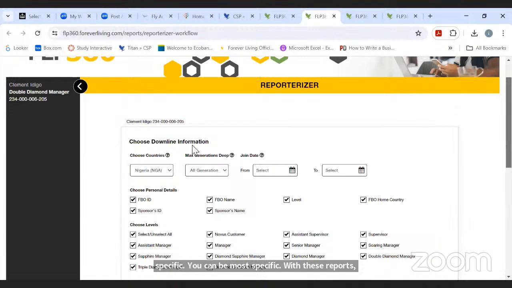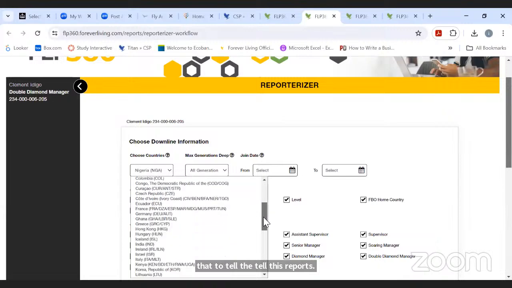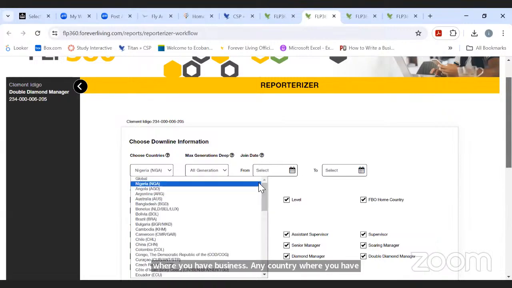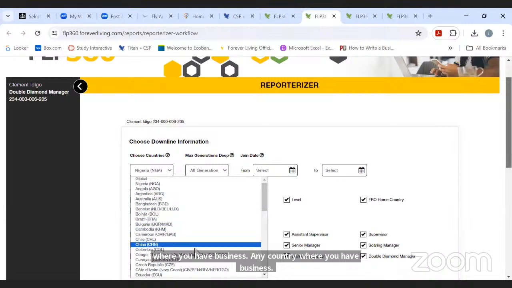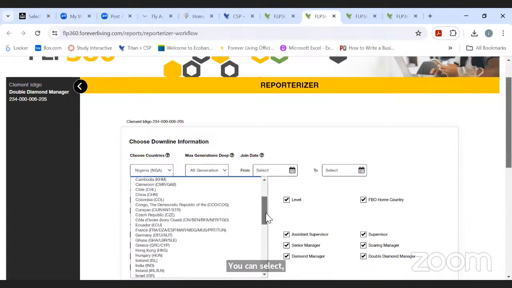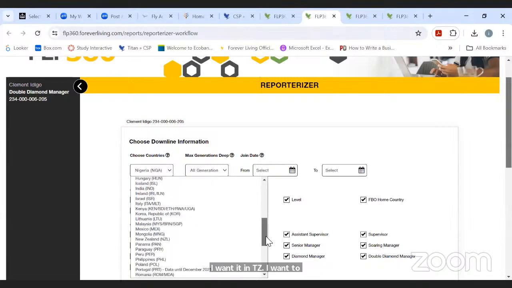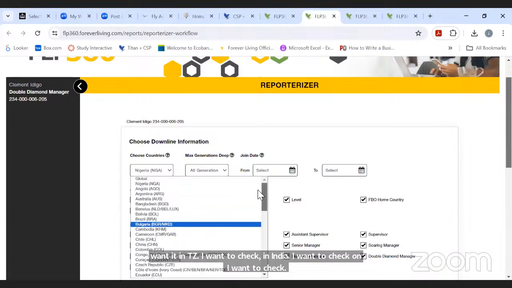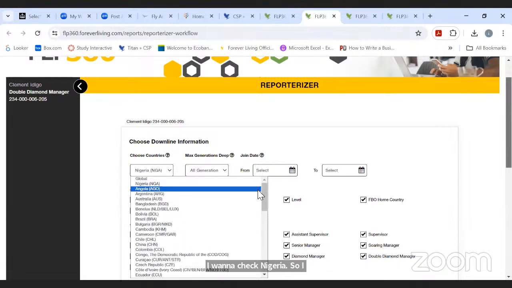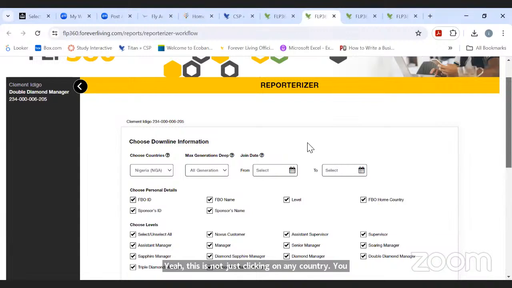So let me start from here. You need to begin to dig down further to tell this report what you want. You can select any country where you have business. Okay, I want it in Nigeria, South Africa, Tanzania, Angola, Burkina Faso. Guys, it is not just clicking on any country. You don't want to waste your time running reports where you don't have business.